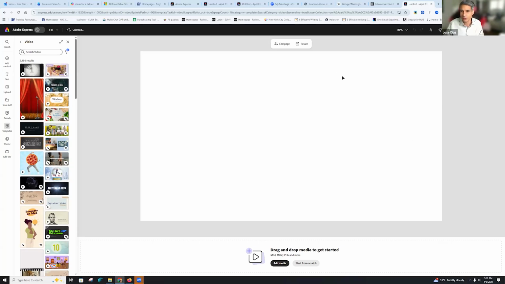So what we get here is the stage, right? What's on the white square here is the stage. It's basically what the audience will see. At the bottom, what you have is drag and drop media to get started. But it gives you two options.